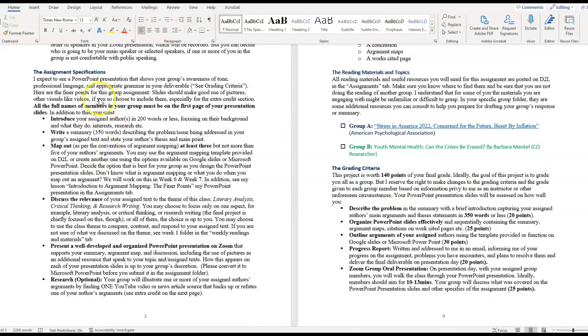Now, here are my specifications. Here's what I want to see in your PowerPoint presentation. I need to see an introduction. You introduce the author of the text, or perhaps the organization who produced the text, which those of you in Group A would have to do. Now, if in Group B, the author is clear, so you would provide information on that person as well. You are supposed to map out the arguments, at least, I said at least 3 of them. You're supposed to discuss the relevance of your assigned text and present a well-developed, organized PowerPoint presentation on Zoom.